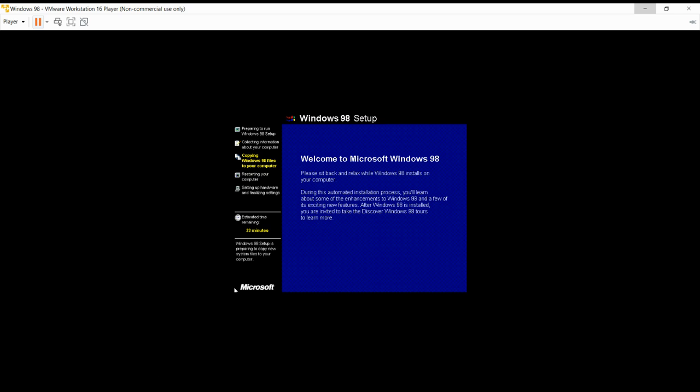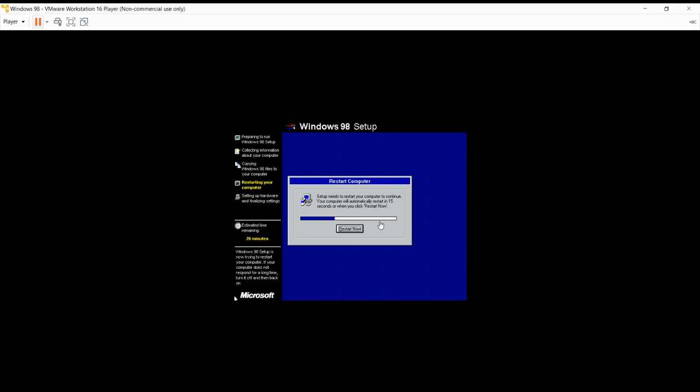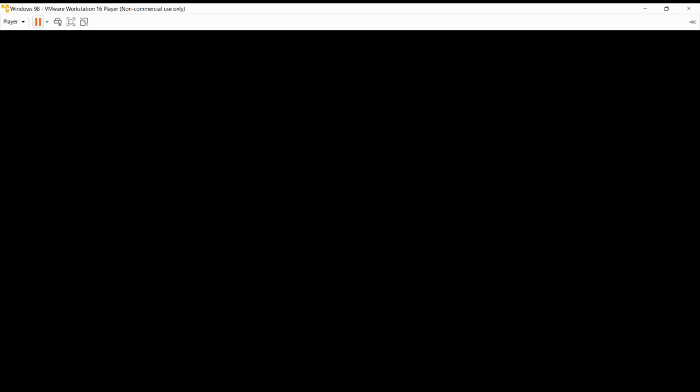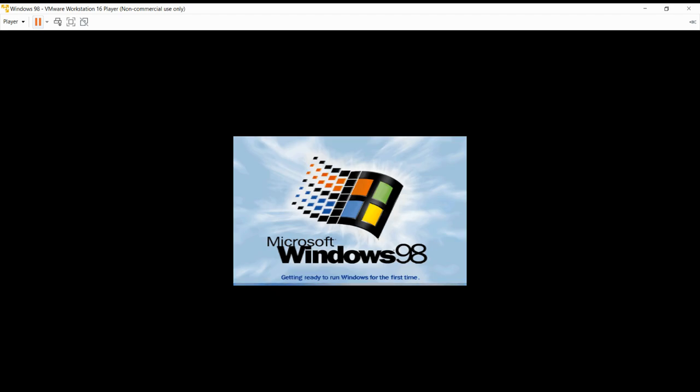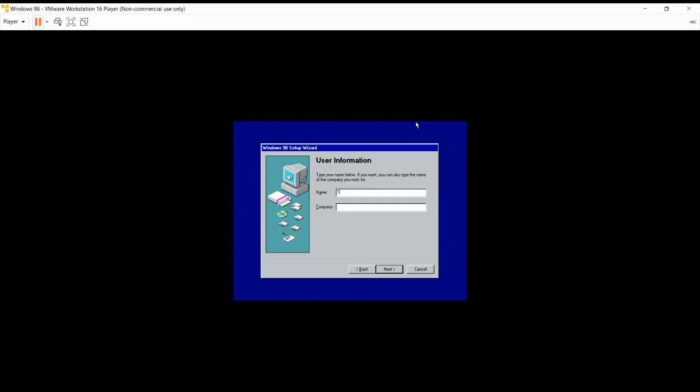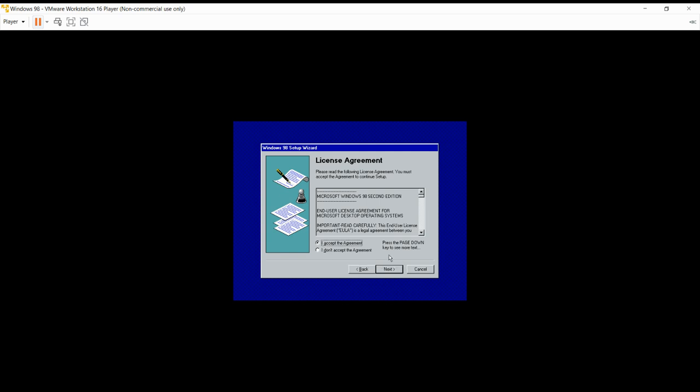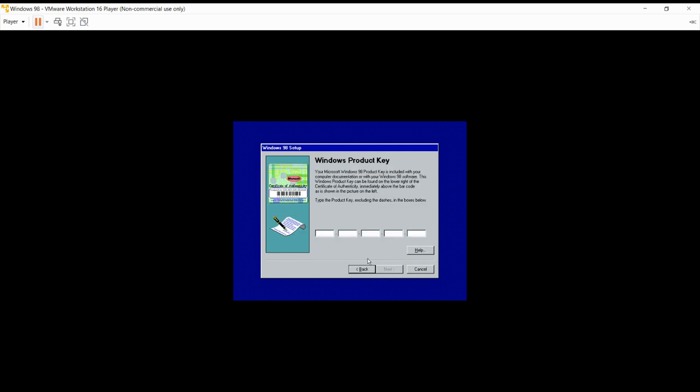Alright. And I'm gonna be right back. Alright, so now we just click on restart now. Getting ready to run Windows for the first time. Name. We don't really need the company. I accept the agreement. Now we need a product key, and I already got one. And this person was the GOAT, and actually included their product key, like this version of Windows' product key. So just gonna enter that in.